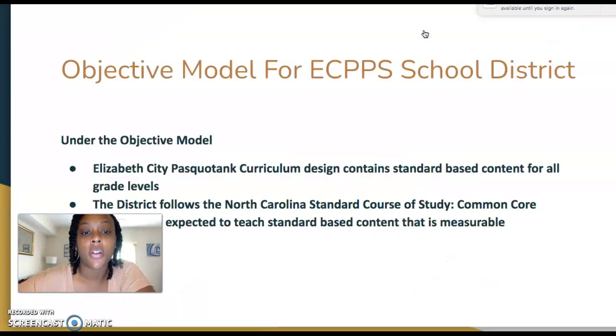So, based off the different types of models for curriculum design, I believe my current district, which is Elizabeth City Pasquotank Public School District, is kind of on the objective model. In the objective model, it contains standard-based content for all grade levels, which our district provides resources and information on, for the curriculum for all grade levels, pre-K through 12th grade.